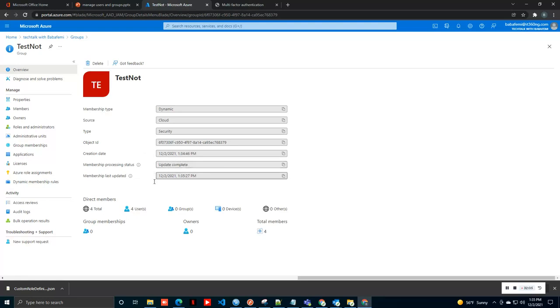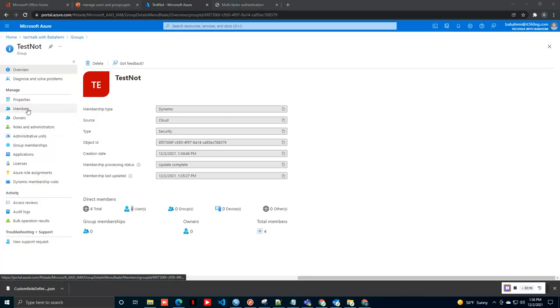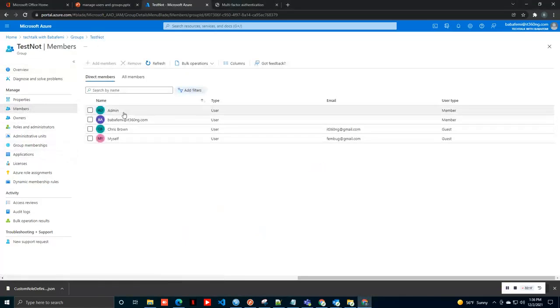Voila, update completed. So now we have 4 users. If I click on members, you're going to see everyone except Chris Green, because Chris Green is actually from Nigeria. I can also add based on the member type. I only want members; I don't want guest users to be added. So there are a lot of conditions you can set up there.